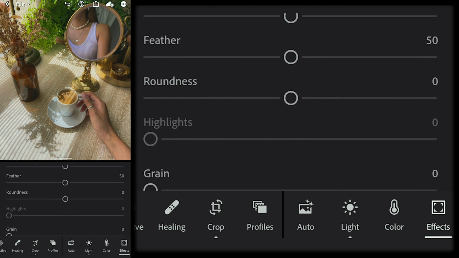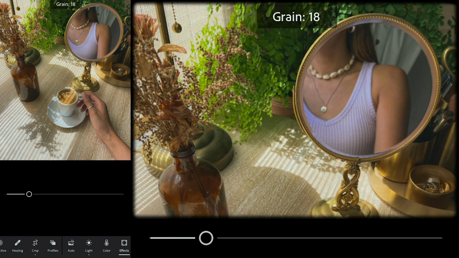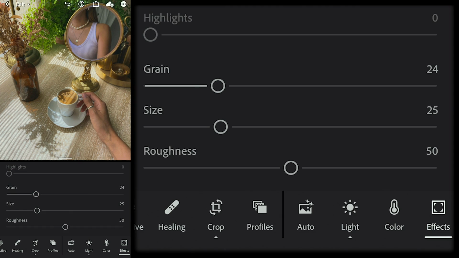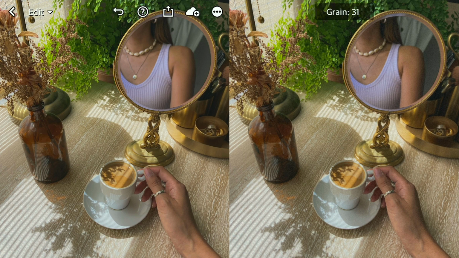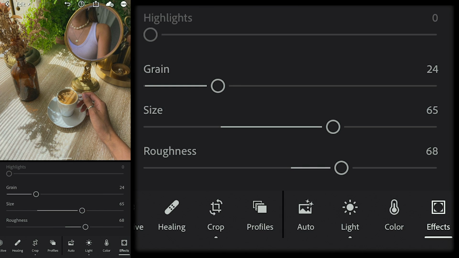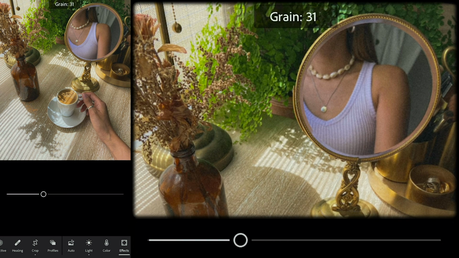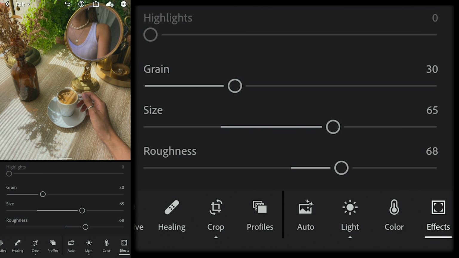And further down we have the grain. I like adding this to my photos, especially phone photos, because I feel mobile photography can be very glitchy and unfocused at times. Adding grain hides a lot of those technical imperfections, and also the vintage film look. I just personally love it. This varies for me depending on the camera, but for the iPhone I find that I like the size and roughness to be pretty high, and then I adjust the grain level to however I like.